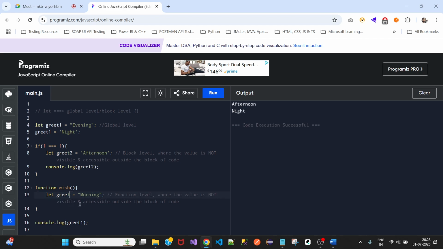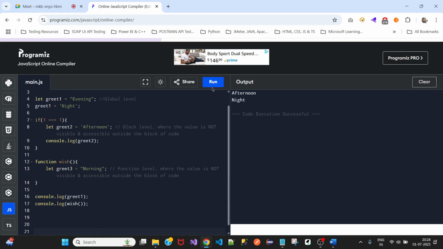Here if I say greet 3, now how can I call this? This is greet 3, then I can go ahead and call this in this way, right? Now it will print. Okay, I haven't used this console log. So when I print now, it will print. Now tell me, why does it print undefined?